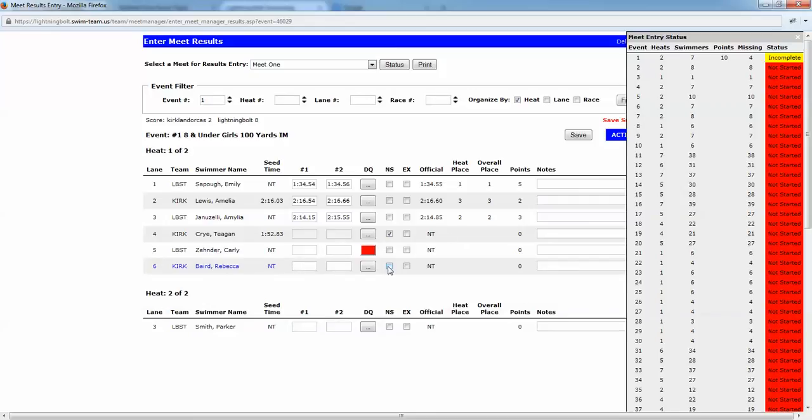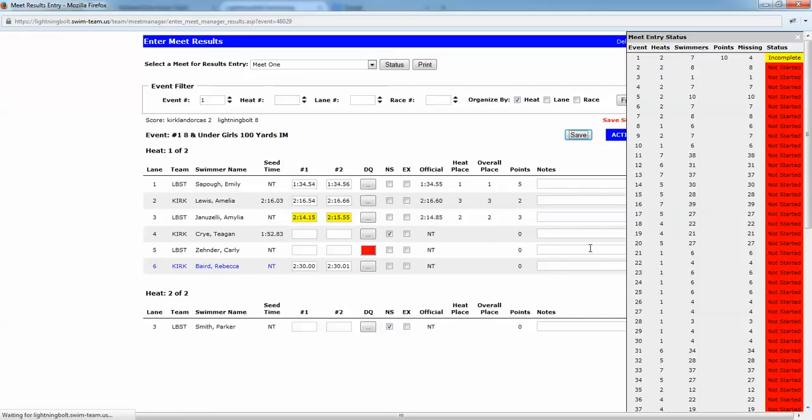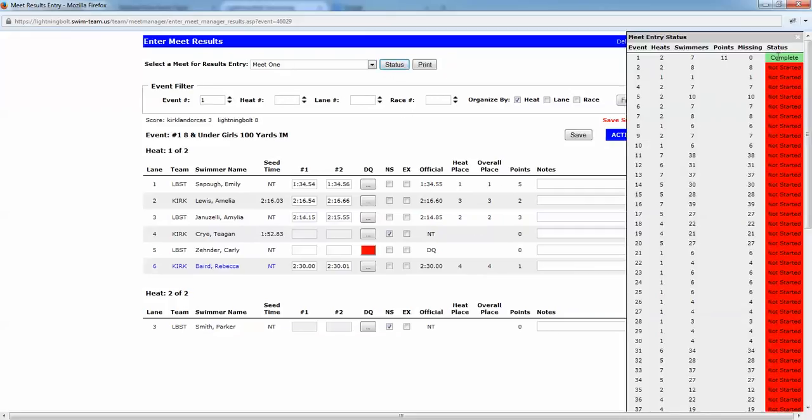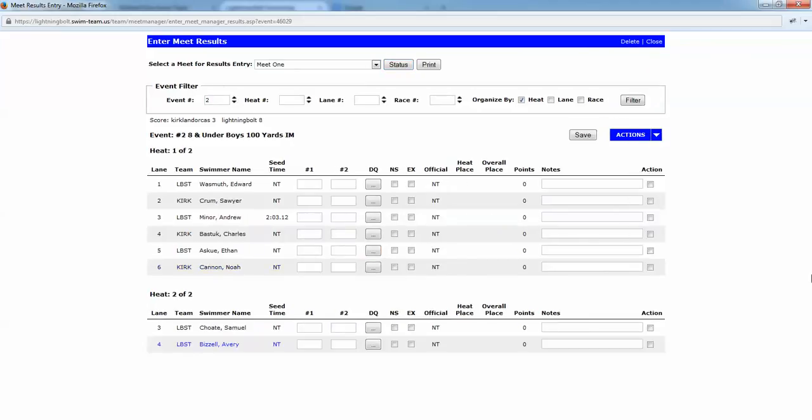This last swimmer, let's say they did a 230 flat. Okay, close enough. And then in heat 2, let's say there was a no swim. We'll save it one last time. The tolerances will ignore that. And there we are. So now it's got all the points for all the swimmers that swam. It's got them in order of their times. I can see now that event 1 is complete, and I can actually move on to event 2 and continue the process until I've done all the events.